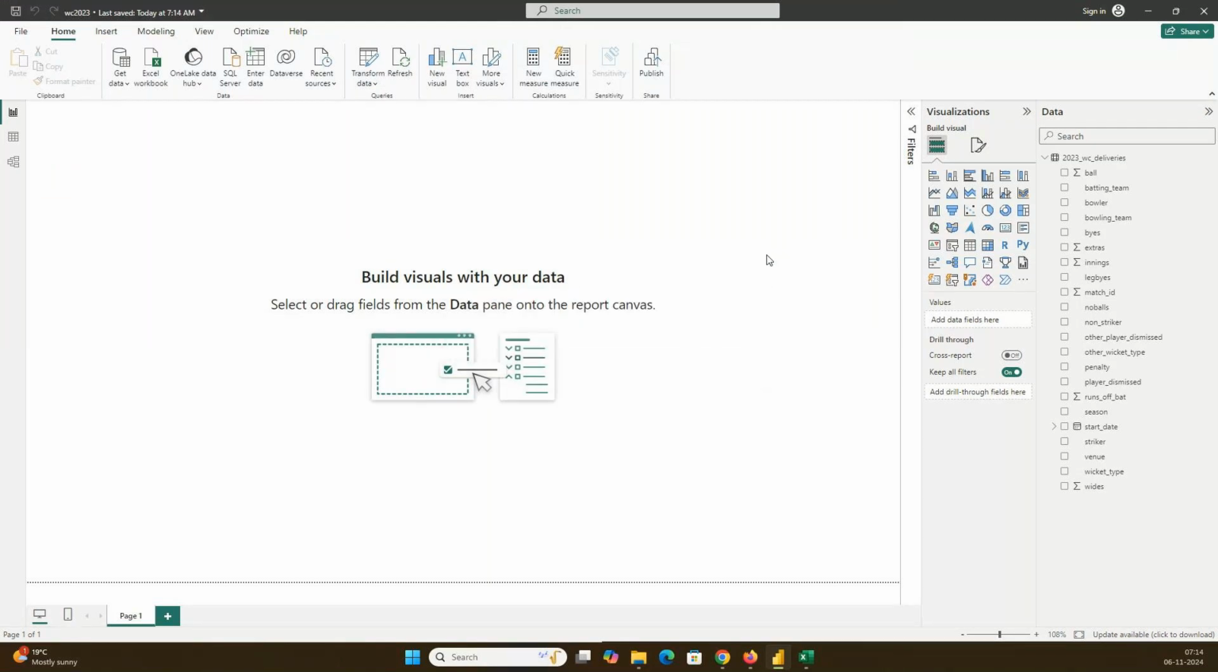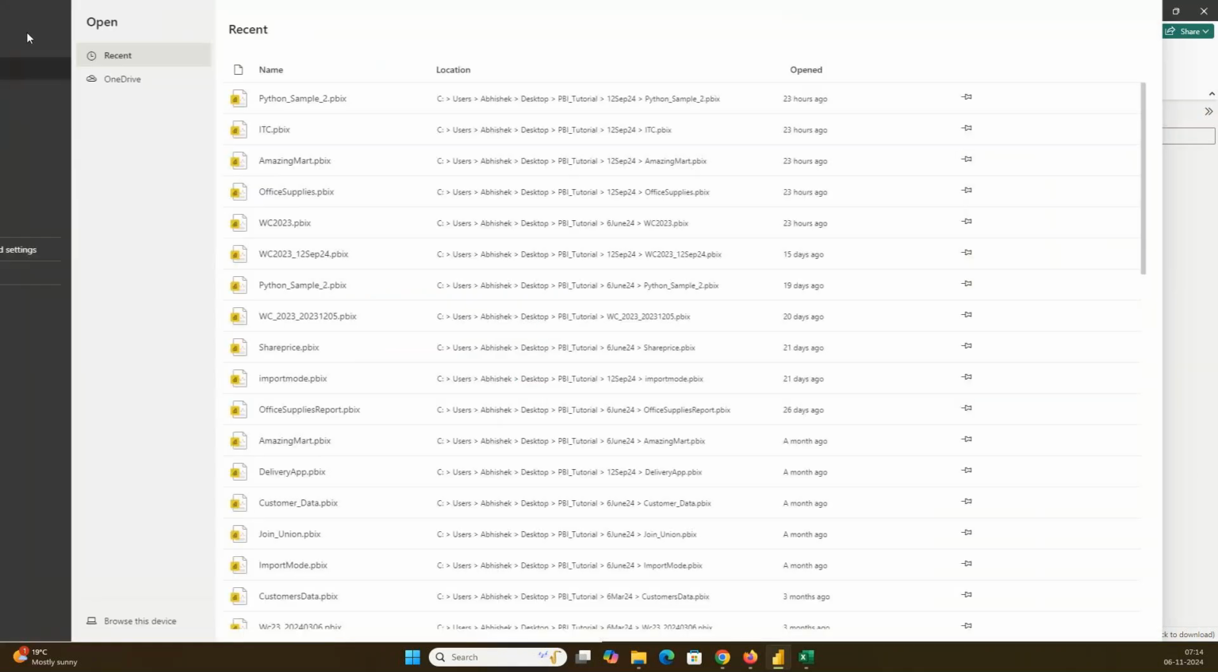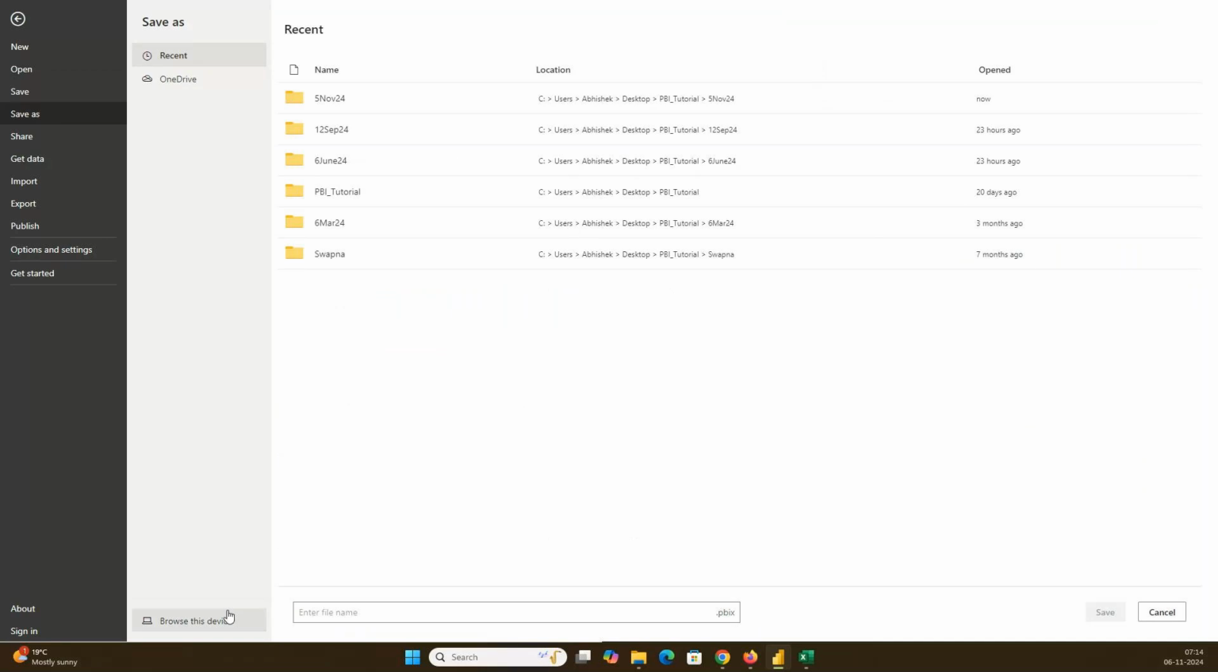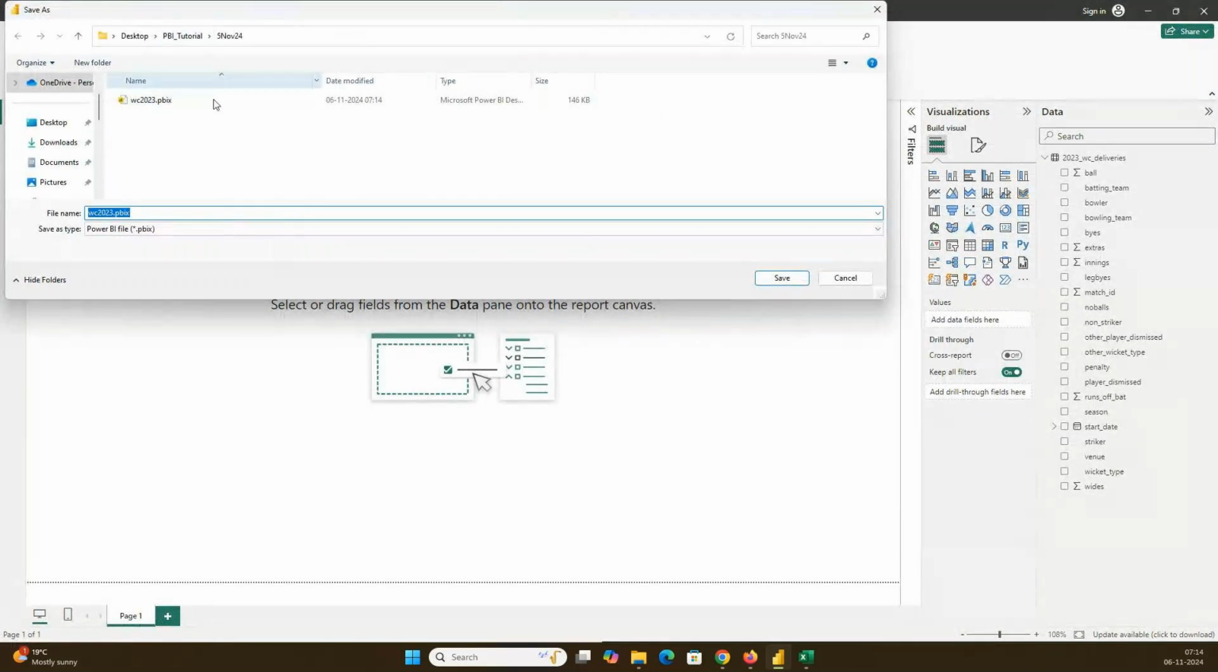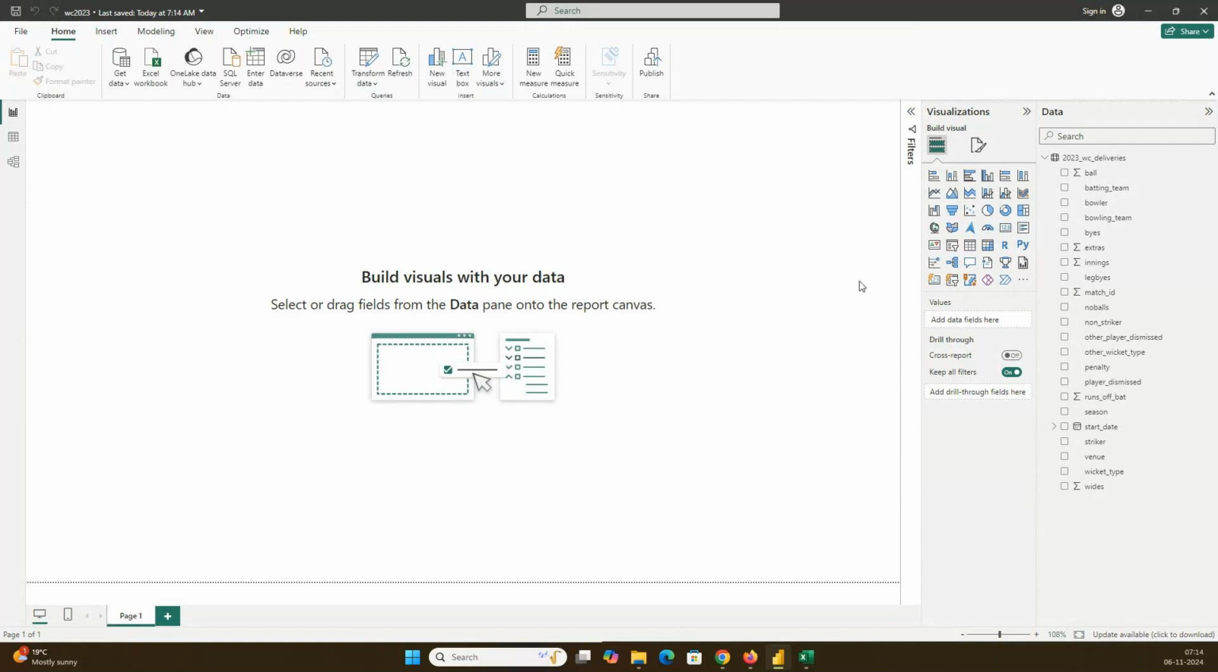Now I have saved the file, right? I went here, clicked on save as, browsed this device, and saved it into the location which I like. And the default extension for Power BI is PBIX file. Nothing great. You should be knowing that.